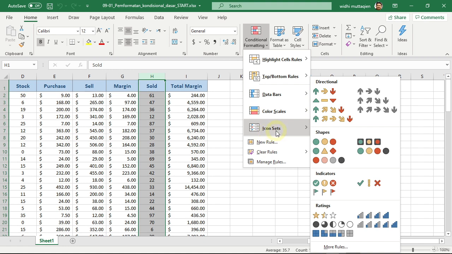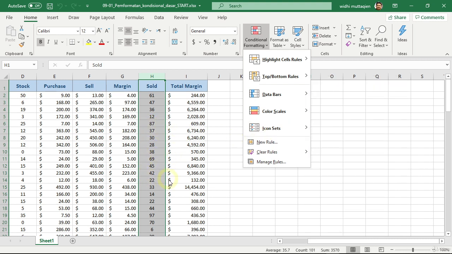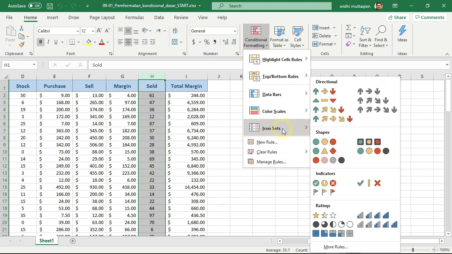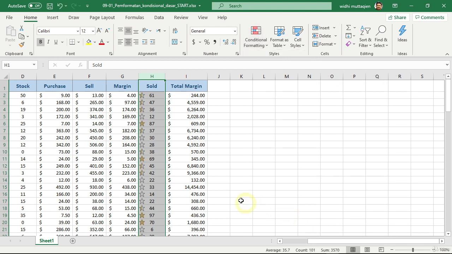If we select an icon set that contains 4 icons, then the data will be chopped into 4 groups. If we choose the one with 5 icons, the data range will be divided into 5 groups. Until this point, I am sure you have understood the basic concept. For now, let's pick the star icon set. And this is the result.